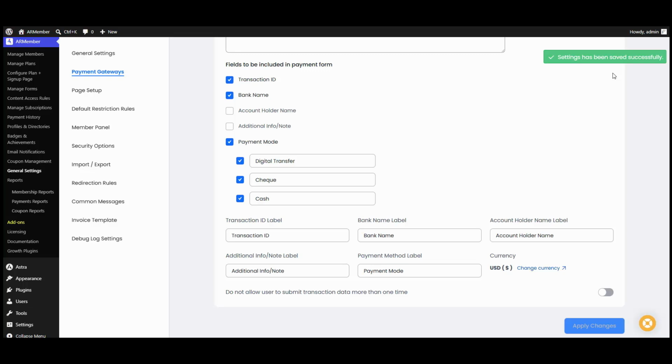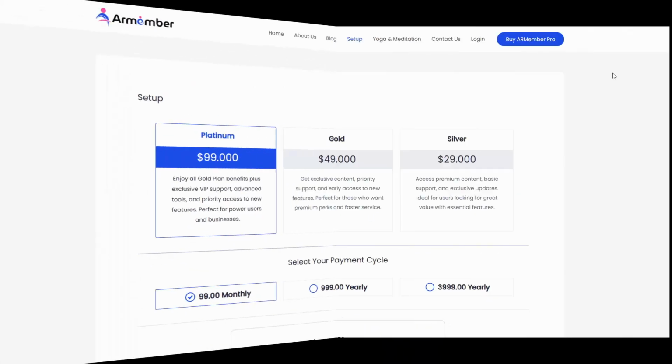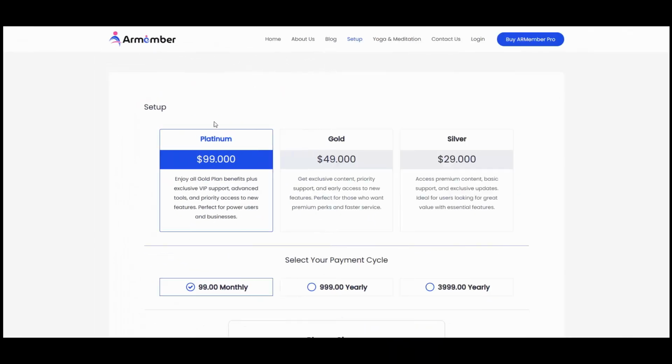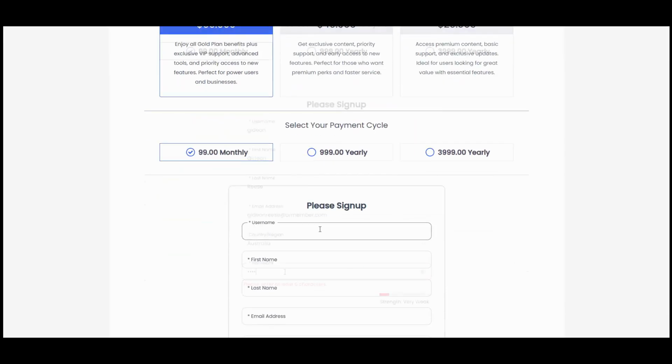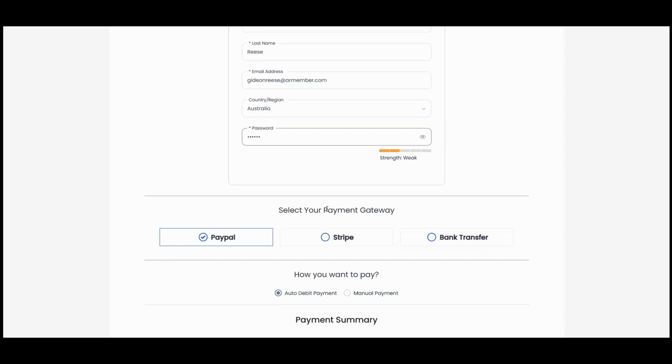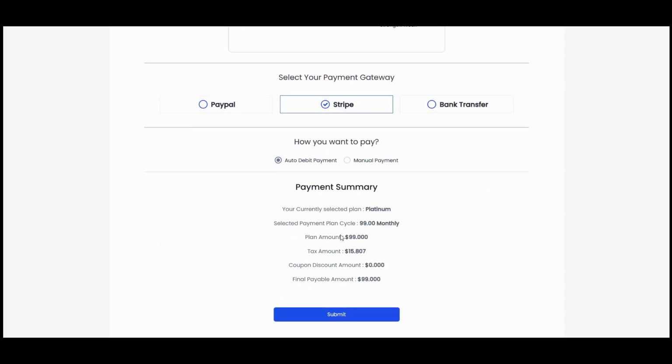Changes saved successfully. Now go to the front-end setup page. Now select the plan you want to purchase and choose the preferred payment cycle. Enter the sign-up details. Select the Stripe payment method and click the Submit button.